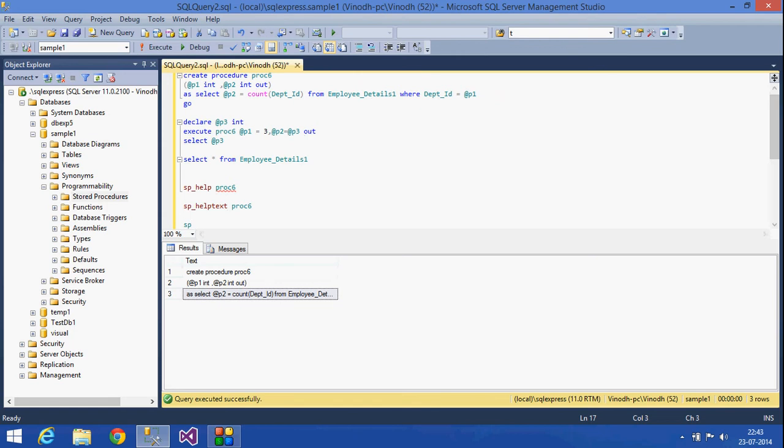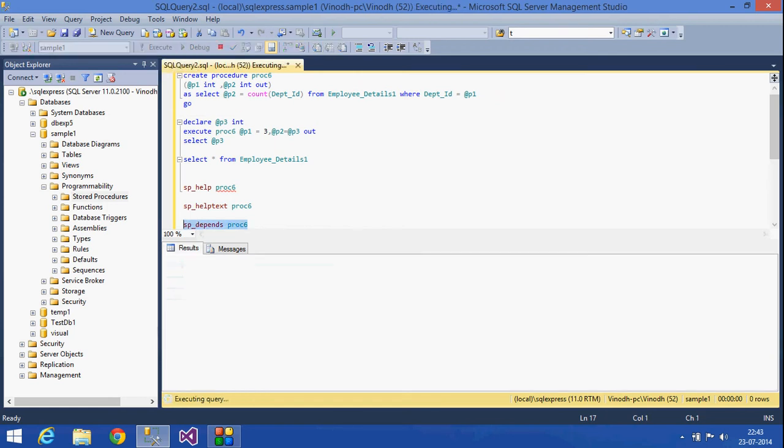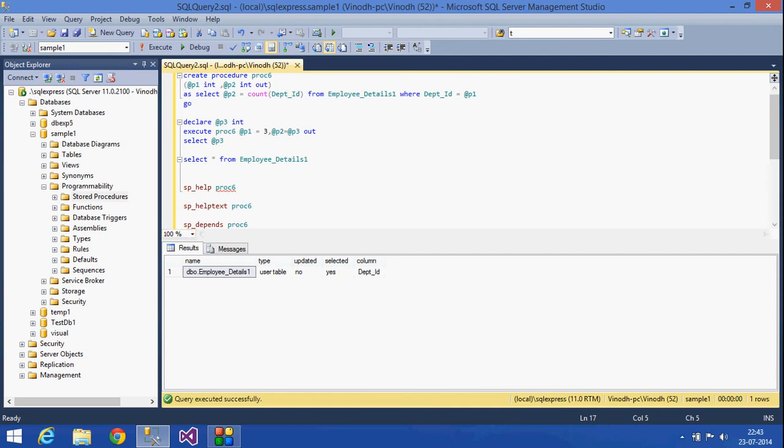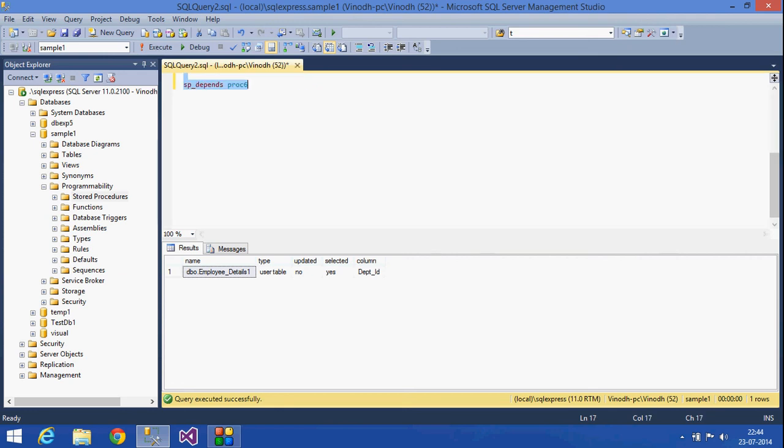And then next is sp_depends with procedure 6. This is another system defined procedure, and it shows what the stored procedure depends on. It depends on employee_details, and in that the column is department id. So this particular stored procedure depends upon the table employee_details. All the details of what this procedure depends on are retrieved by the system defined stored procedures. These are some of the system defined stored procedures present here.